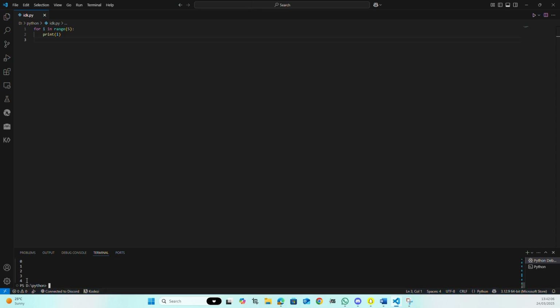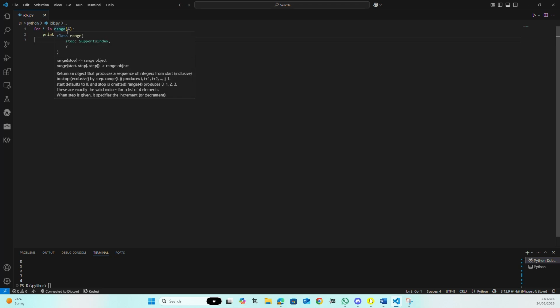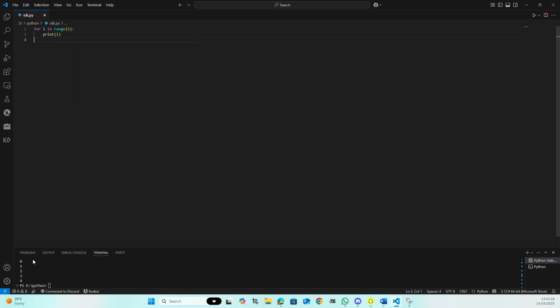Either way, 0, 1, 2, 3, 4. So it basically starts counting from 0 and then counts 5 times. So it considers 0, 1, 2, 3, 4 as stuff they counted. And i is just a variable for counting, like the current count.